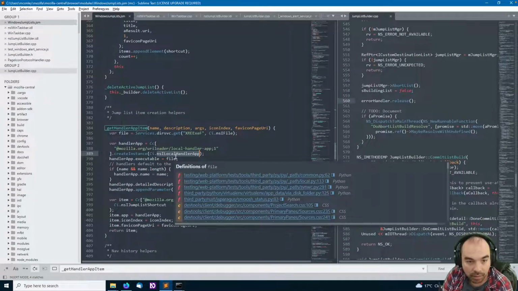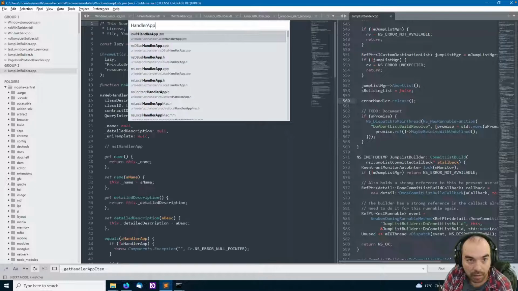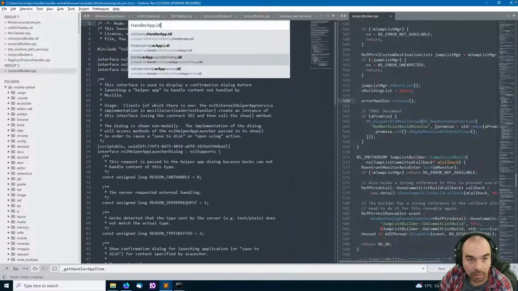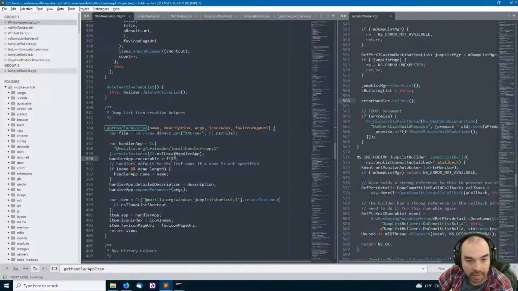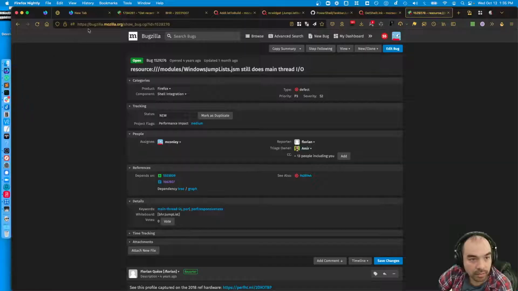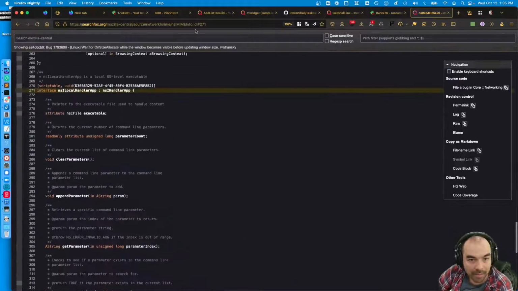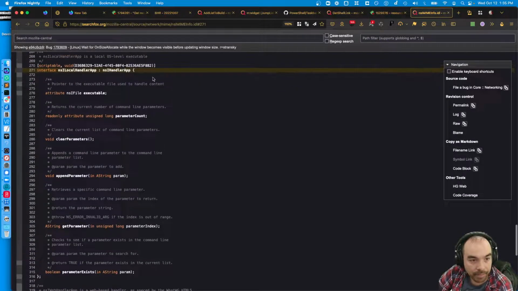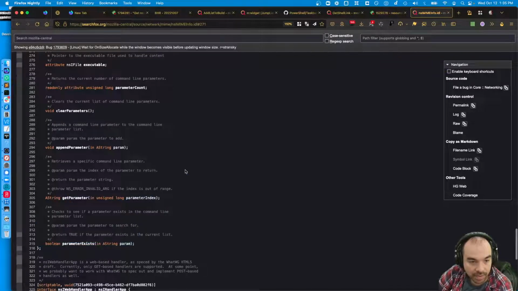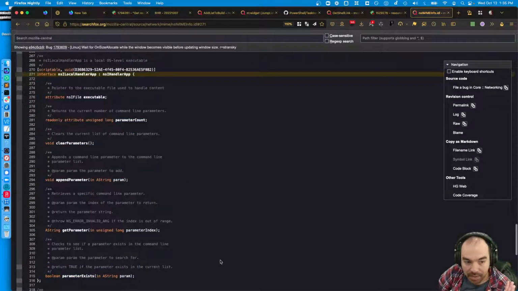URI loader. What is this? From MIME info. What are we doing in here? As a local OS level executable. It points to the executable. There's a number of parameters. We can append parameters. We can get them and see if they exist. So basically, this wraps a way of describing how to call an executable and what arguments to pass it.